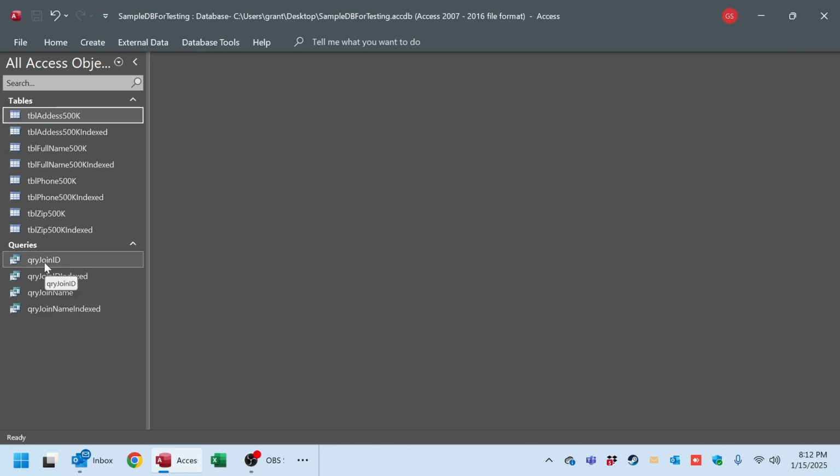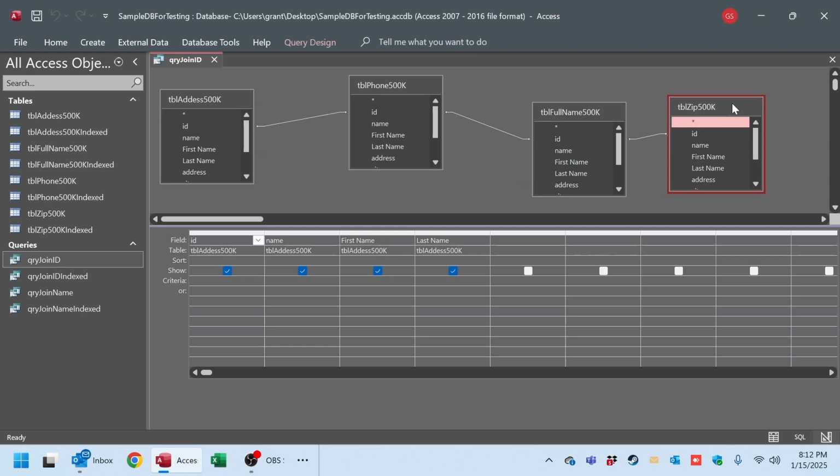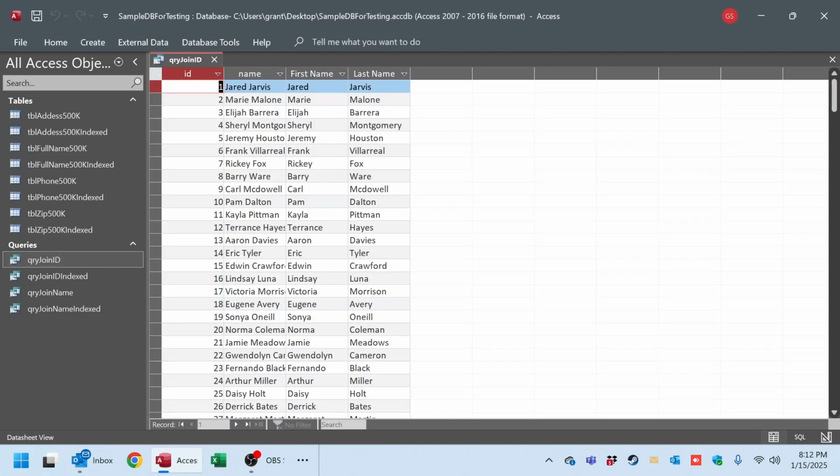So when I run the query join ID, these are the four tables, and they're joined with the ID field. You will see that it does take a little bit to come up. It took a couple of seconds, and down the bottom here, it took about 7 seconds until this 529 showed up. This shows us the number of records. Once that's complete, then the query has fully run.